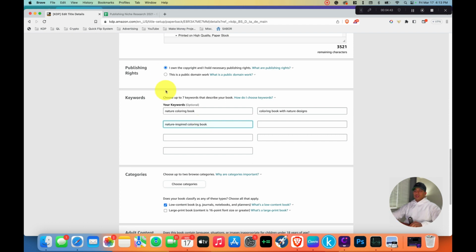The next tip is don't use duplicate words. As you can see with these keywords, we have nature a couple of times, we have coloring a couple of times, and book a couple of times. You don't want to use duplicate keywords. You just want to delete all the duplicates because you're just wasting space when you could be filling it in with other keywords.